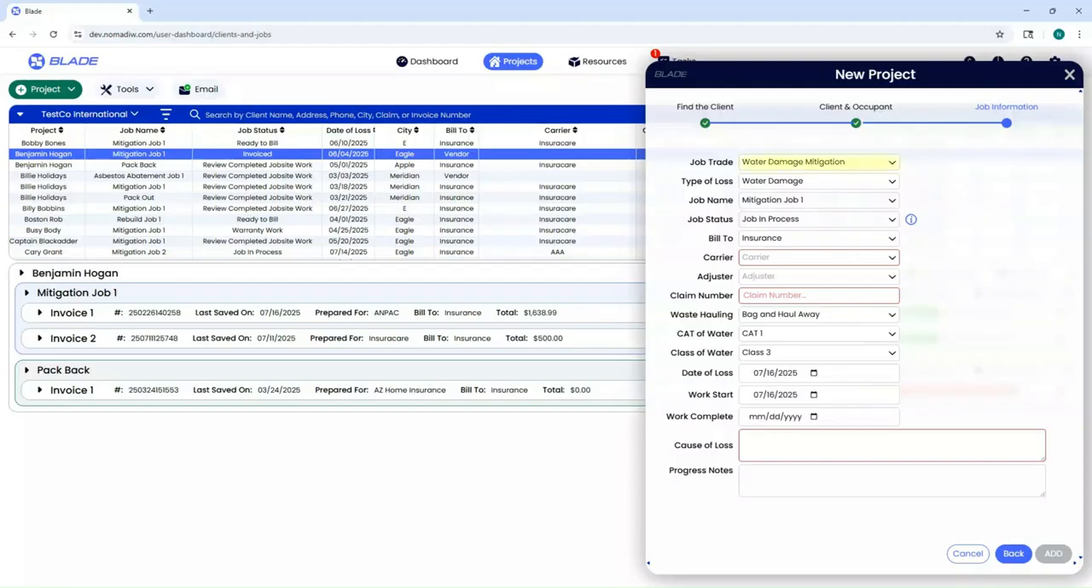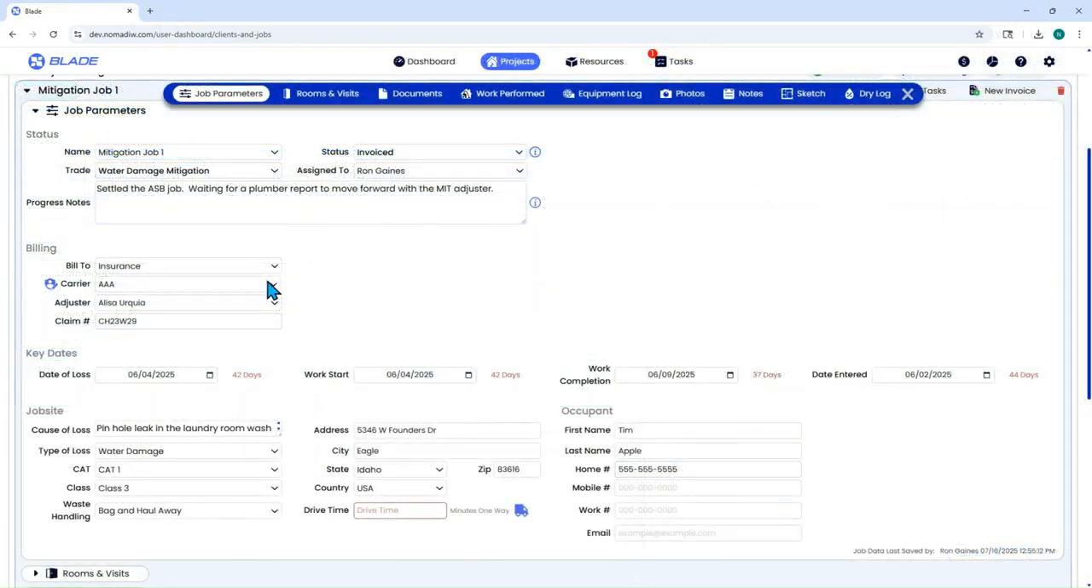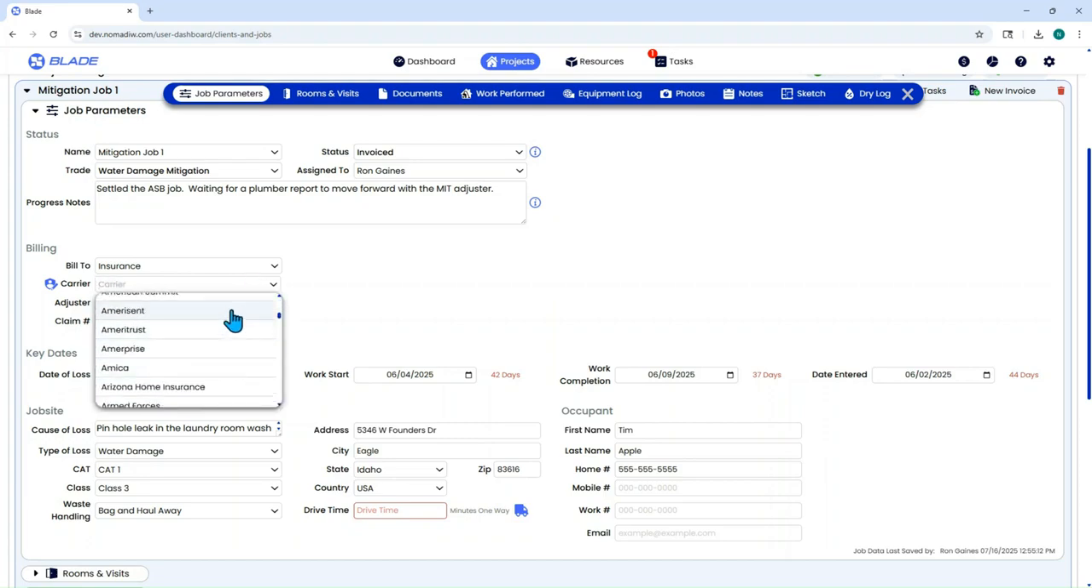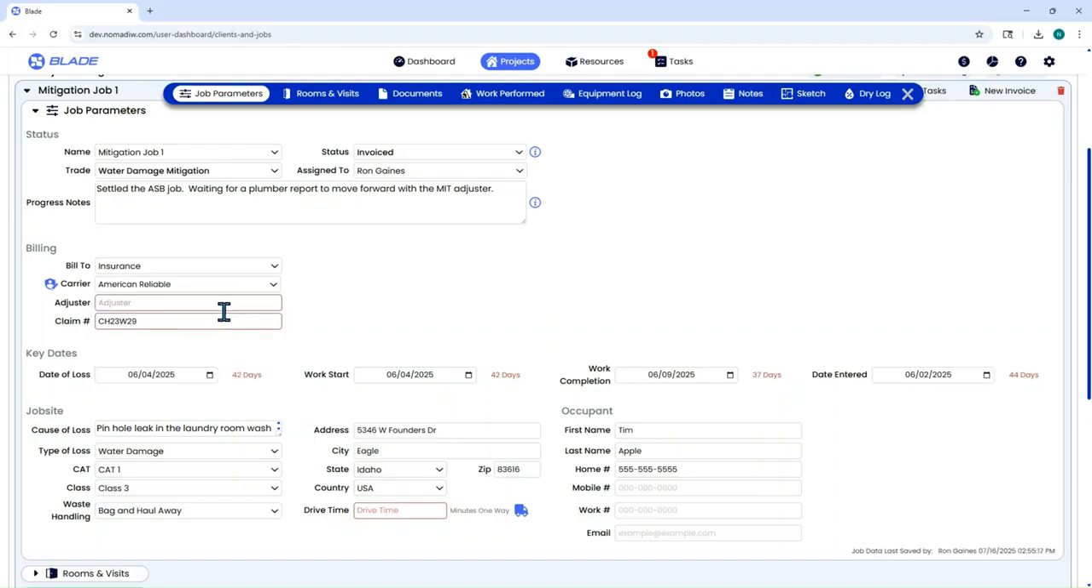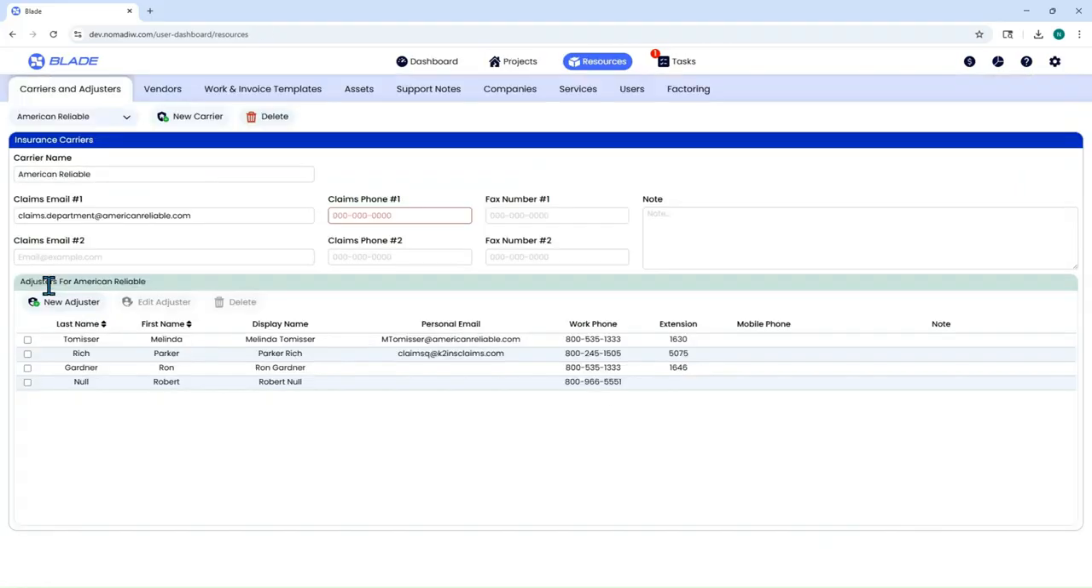Similar to the trade and job name, the Bill To information is set when the project or job is added to Blade. Change this data at any time. If payment for the work you performed at the job site will involve an insurance claim, select Insurance. Select from a list of insurance carriers you have already added to Blade. The Adjuster drop-down will display a list of adjusters you have already added to Blade for the selected carrier. Click the small blue button to directly edit the selected carrier's information in Blade.